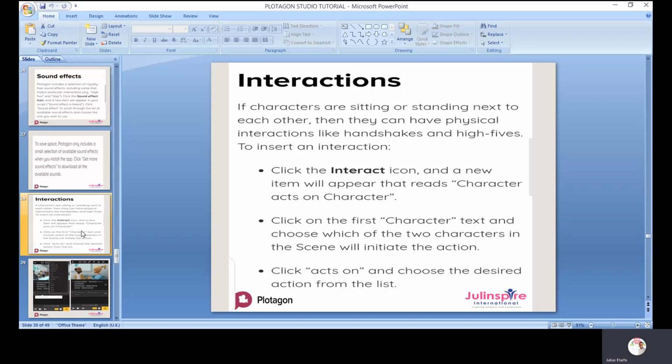Do you get that? If you want character A to touch character B, you click on character A, then you click on Act On, and you'll see a list of interactions, a list of actions. You pick any one, then you save.